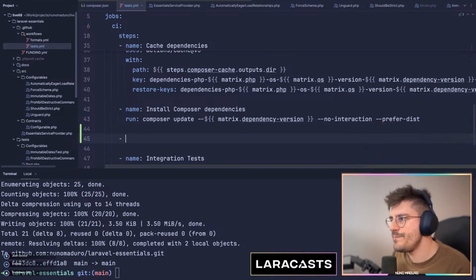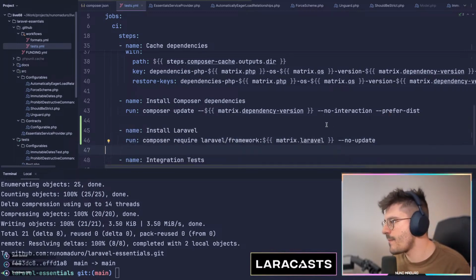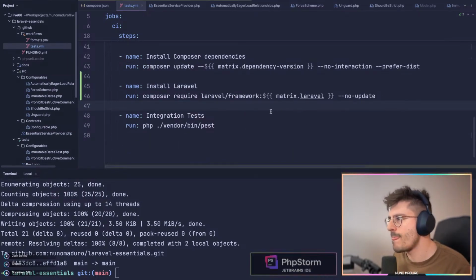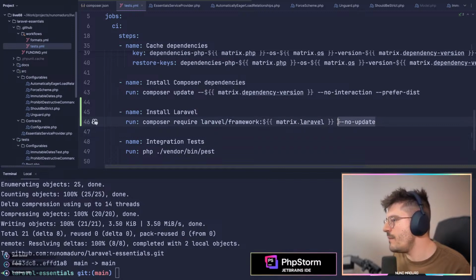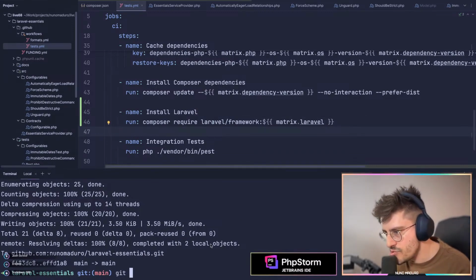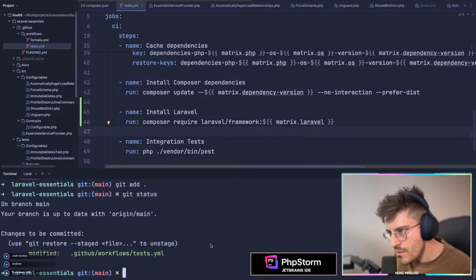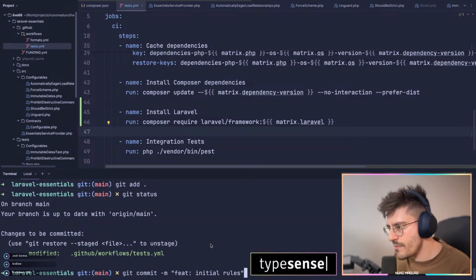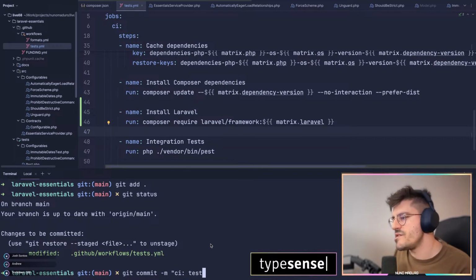Can I do it here? Yes. With update though. Okay, chat, this should be enough. So I'm going to type git commit: CI and test against different versions of Laravel.